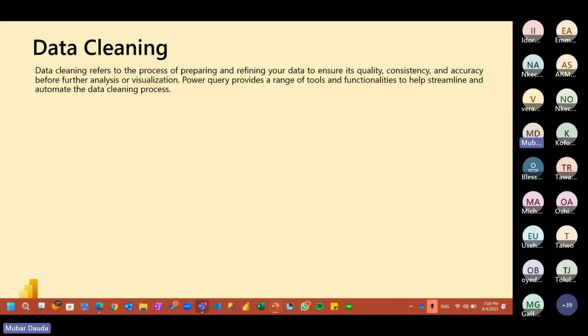So what is data cleaning? Let's see what data cleaning is. Data cleaning is a process of preparing and refining your data to ensure its quality, consistency, and accuracy before further analysis or visualization. Power Query provides you a range of tools and functionalities to help streamline and automate the data cleaning process. Let's take, for example, what is data cleaning in general?